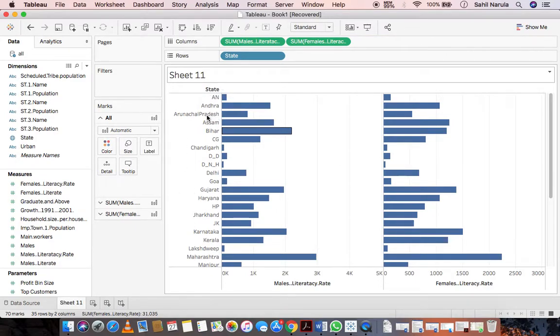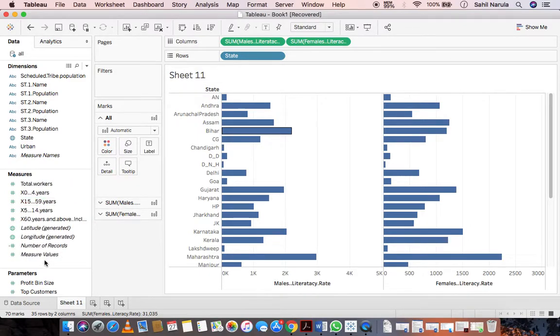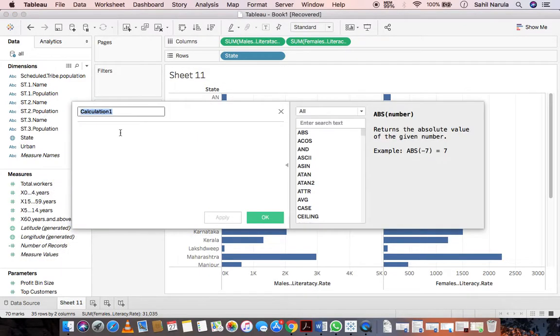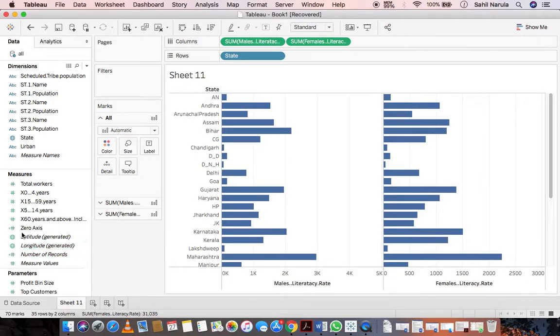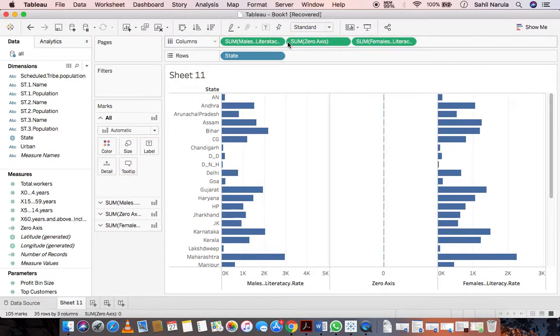But we need to move the state right in the middle of this data so that we can compare it easily. So for that, we'll have to create a calculated field. Let's just call it 0 axis and give the value as 0. Since the data type for both the male and female literacy rate is decimal, let's just make it decimal as well for the sake of convenience and move the 0 axis right in the middle of these two.